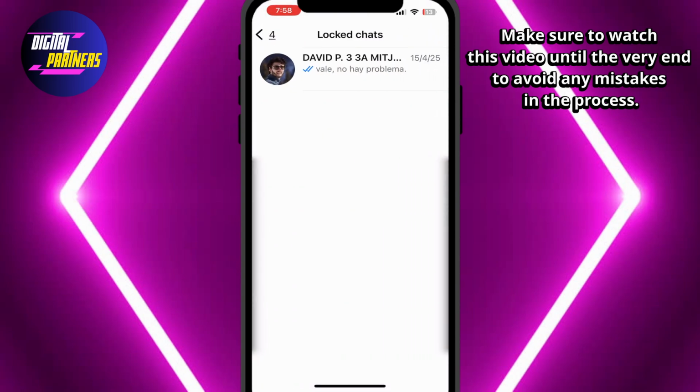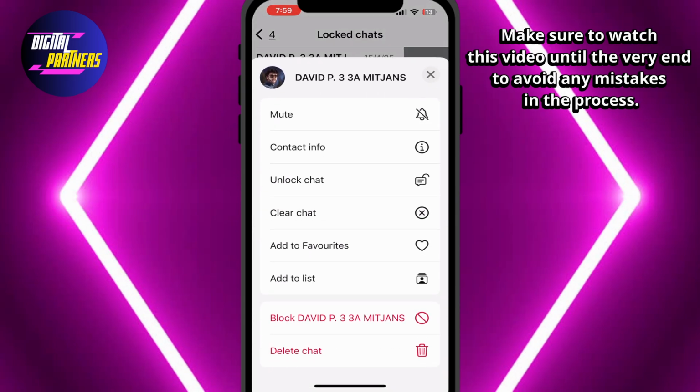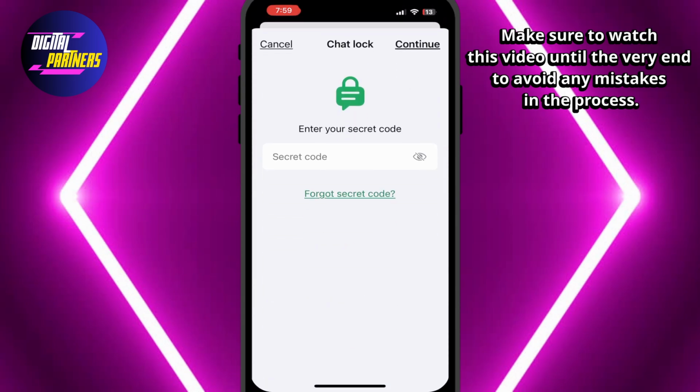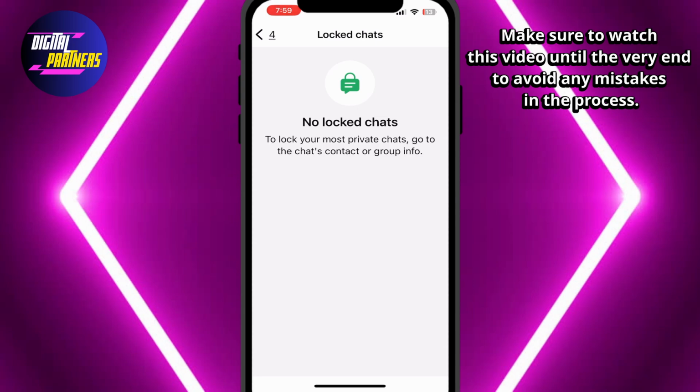If you want to remove a chat from the locked section, swipe it again from right to left on iPhone, tap More, and then tap the Open Lock icon. And that's it. Now you know how to hide and unhide WhatsApp chats easily.